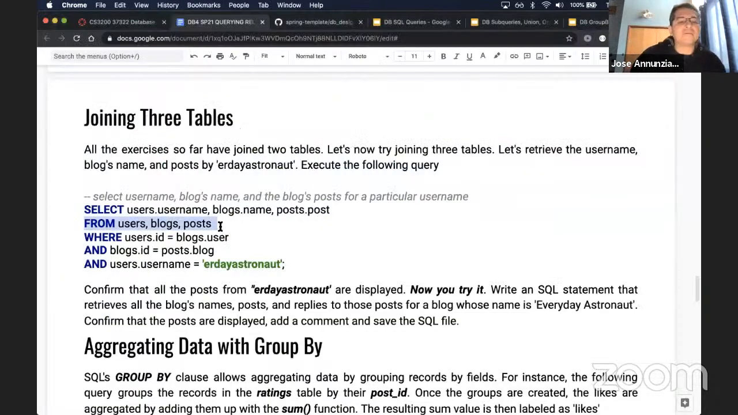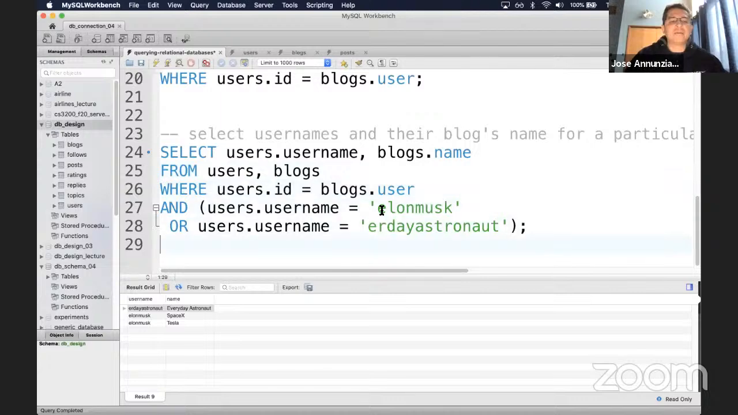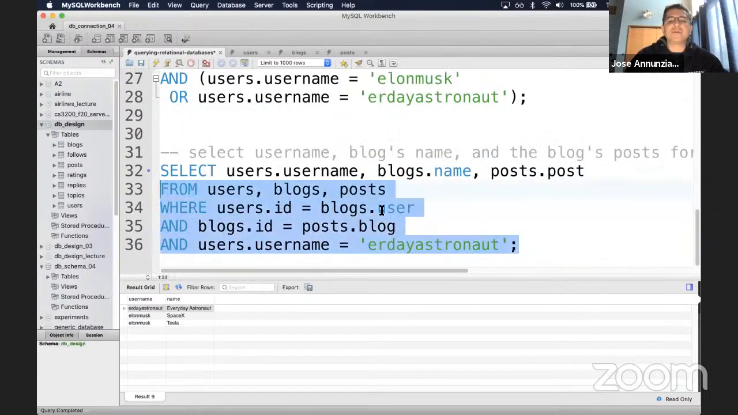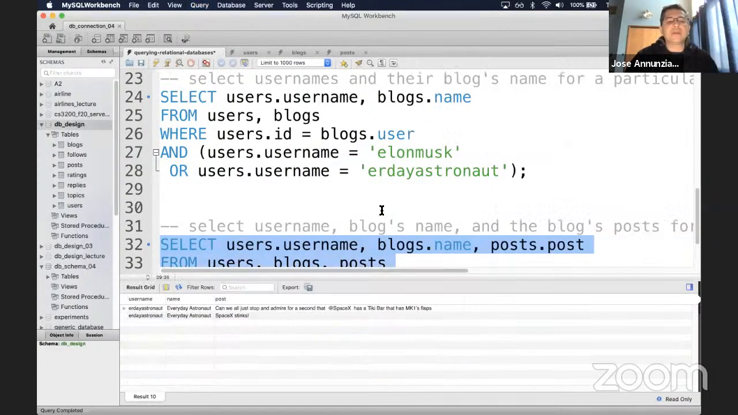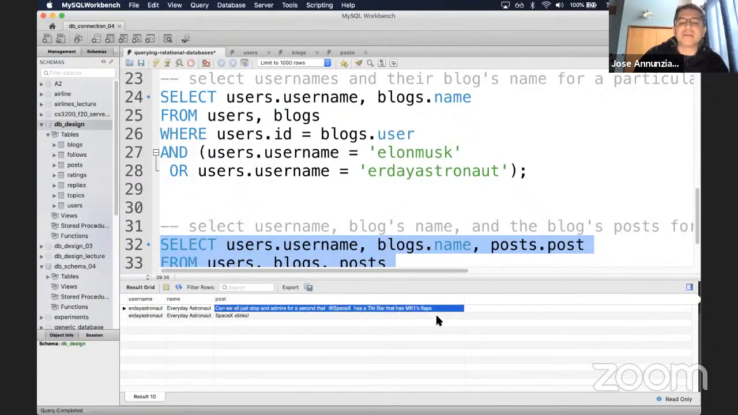Yeah. So now we're going to join three tables, right? We want the users, the blogs, and the posts from a particular user called Everyday Astronaut. So let's grab that and let's run that. There we go. So we have Everyday Astronaut has one single blog, and in that blog he has two posts. There we go, right? One is praising SpaceX, and the other one is saying that SpaceX stinks.